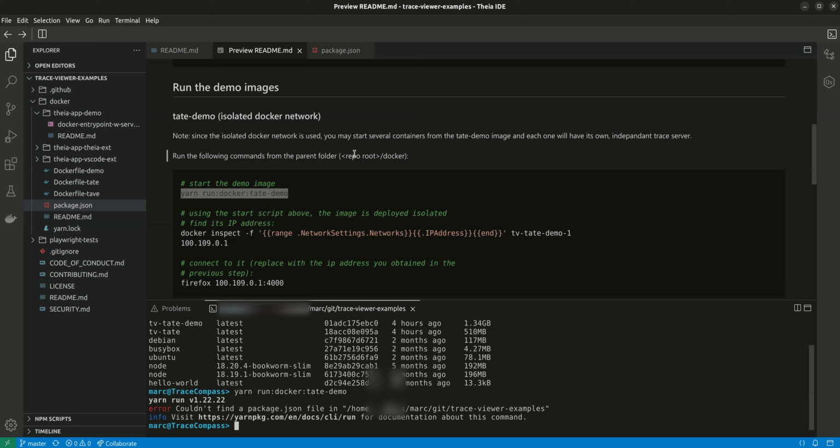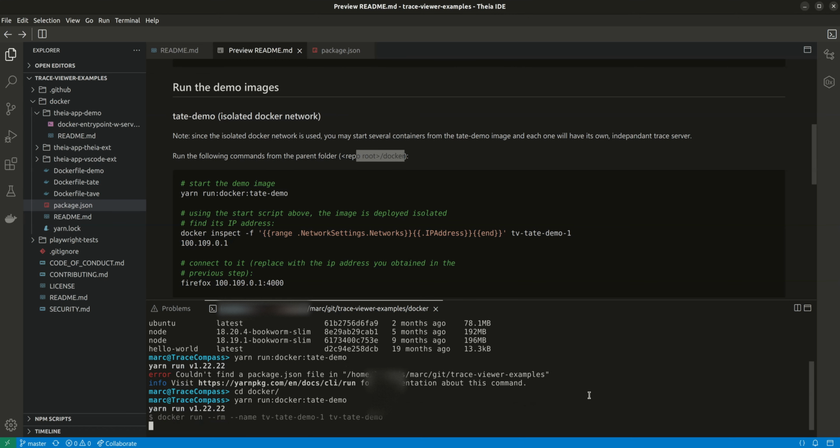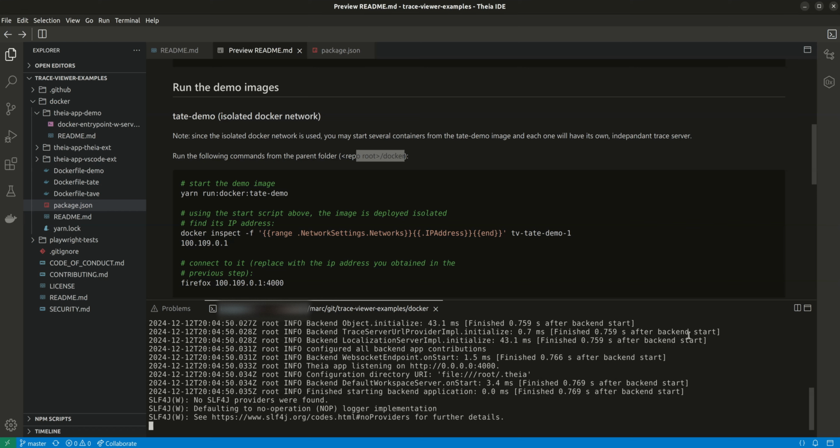Oh, very important: you need to be in the Docker subfolder of the repo. There you go. This one uses the Docker network. This is a virtual network that is distinct from the network of your host machine. And we only expose the port that we need for the application here, 4000.